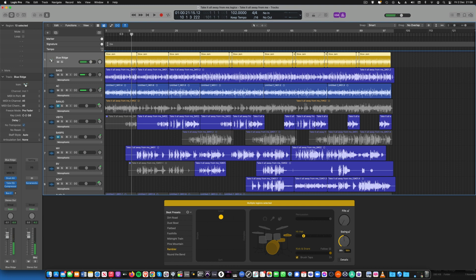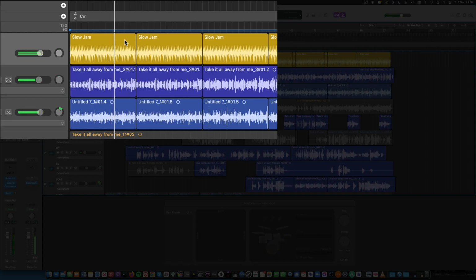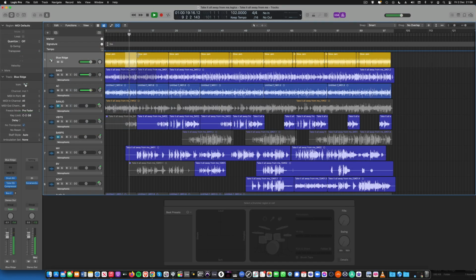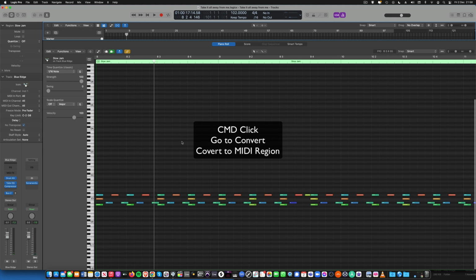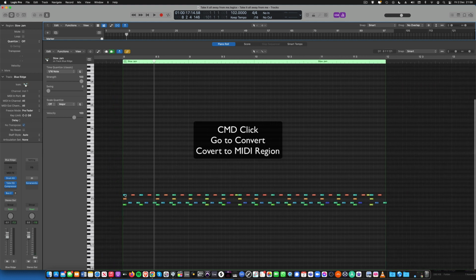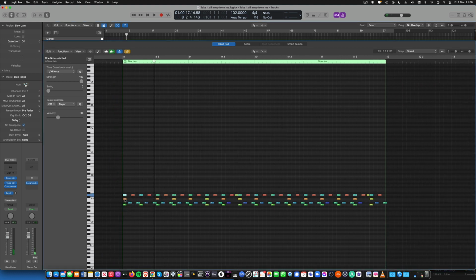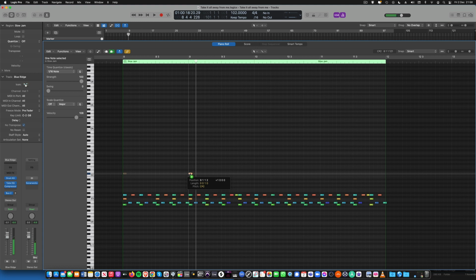So what you do is you find the bit that you want to do it to. There. So this bit from there. So I separate that out, and then I convert that to a MIDI region by right clicking. And now it brings it up as MIDI. I find one of the notes I like, that one. And then let's move up to crash there. Put another one.